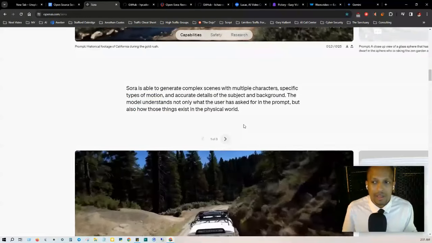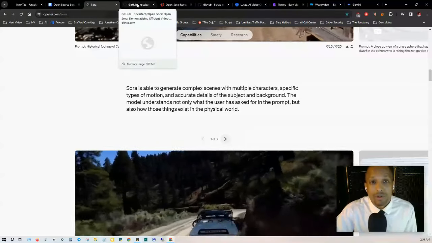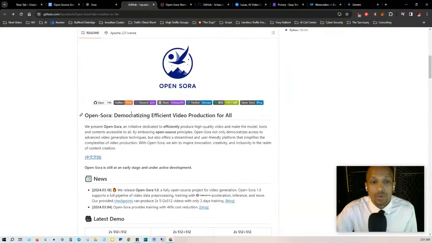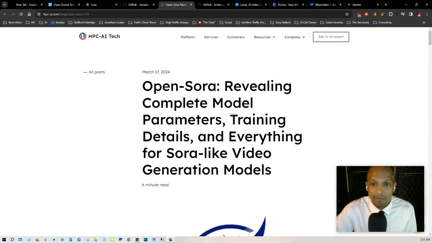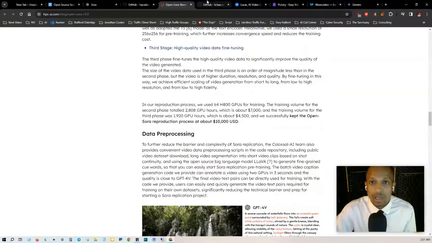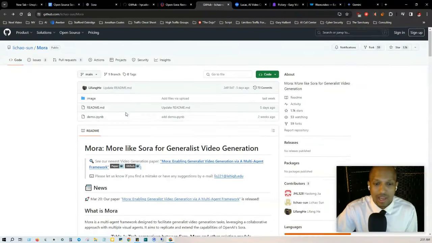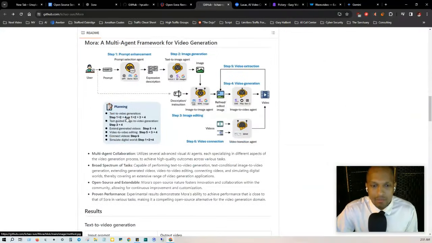It's going to have different tiers, and I want to share with you in this video open source alternatives such as Open-Sora, which democratizes efficient video production for everybody. And I've got a paper here. I'm going to break down how all of this works, as well as another version called Mora, which is like Sora for generalist video generation. And it has a pretty interesting breakdown here.